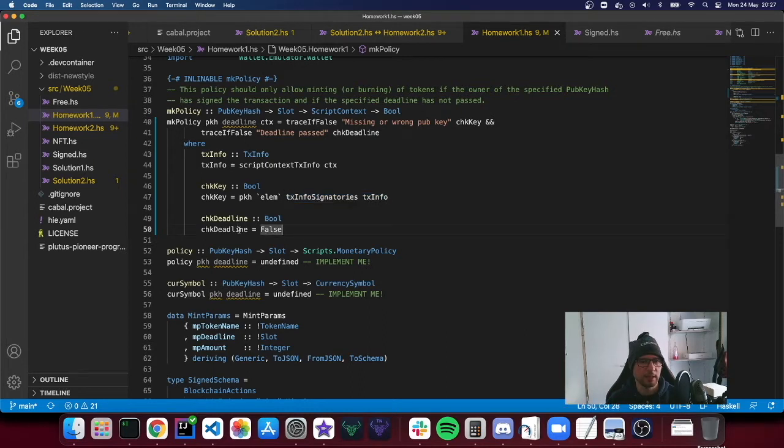The second thing that we have to do is to ensure that the deadline has not expired yet. So basically how we're going to be doing this is that we are going to create an interval using the keyword "to" of the deadline package, and then we are going to check that the slot range of the context belongs to the deadline.